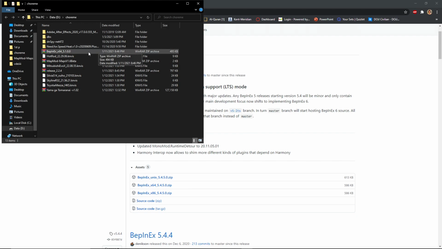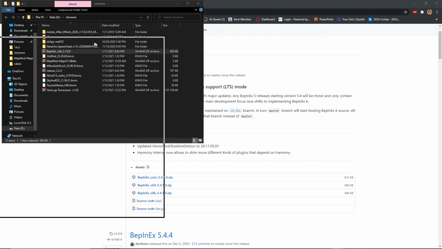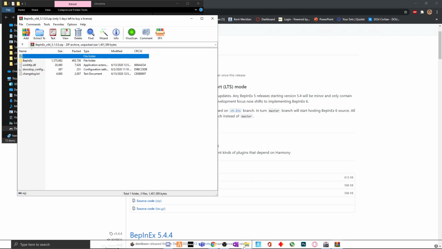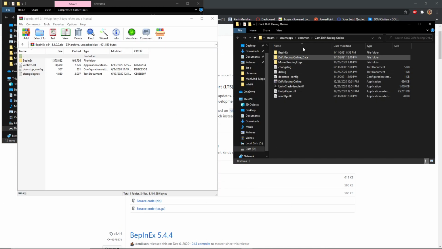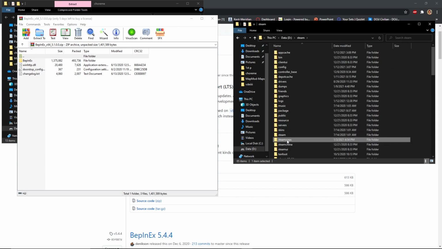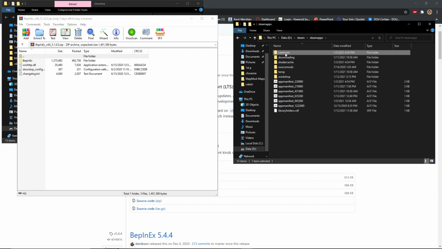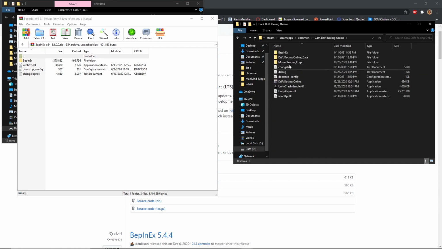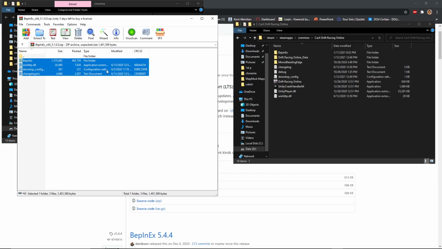Once you have these two, the first thing I want you to do is open this file right here, just like that. And then I want you to open up your CarX Drift Racing Online. You go to Steam, you go to your Steam files, and then you go to steamapps, common, CarX Drift Racing Online. And then what I want you to do is drag these three. Okay, drag these three right in here, just like that. Boom. I'm not going to do that right now because I already have it.